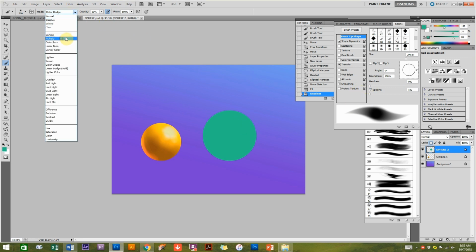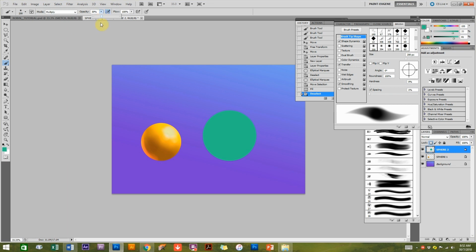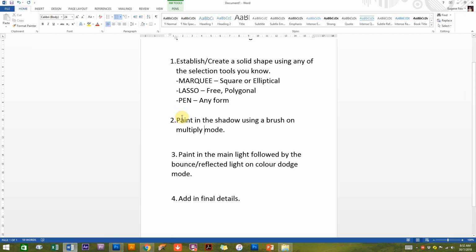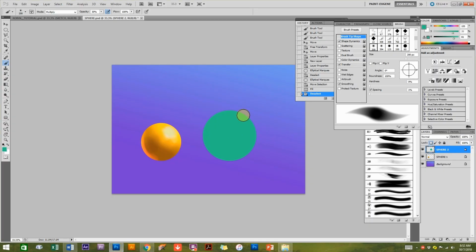Now change this to multiply because it's shadow. If you refer to this point, we're doing this because we've created the solid shape. So with multiply, let's choose the purple here, and then just slowly brush. It's probably a bit too much.